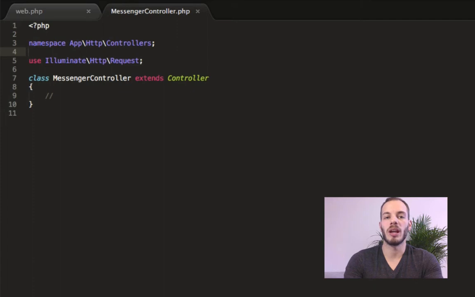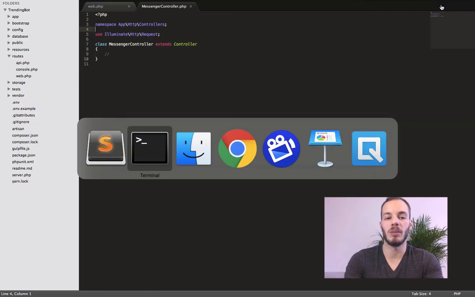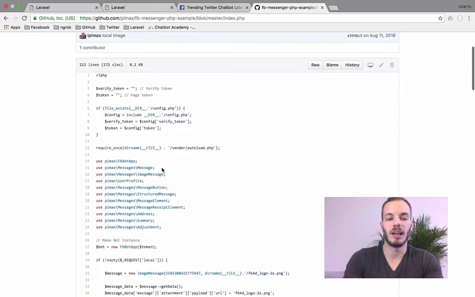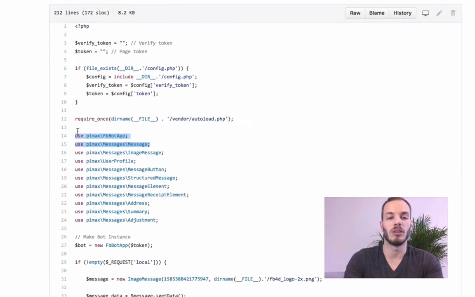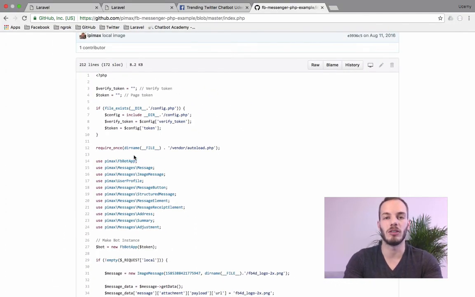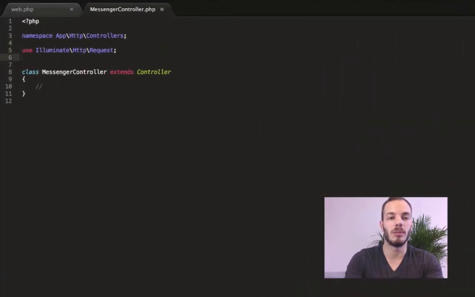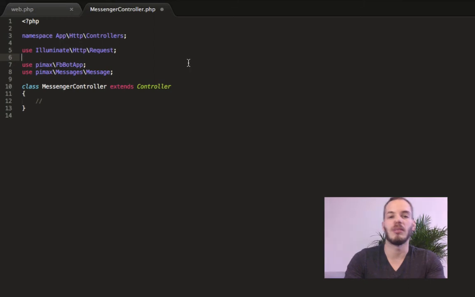We need to do one more thing before we start building our webhook. Remember the classes we looked at in the example repository for the Messenger package? Here they are. The classes FacebookBotApp and the Message class, which we both need to use in order to communicate with the API and send a text message to a user. So let's just copy that and paste it on top of our Messenger controller. Nice. At a later point, we might want to use more classes, but those are the only two that we need right now. And now we need to create a new webhook function where our route points to.